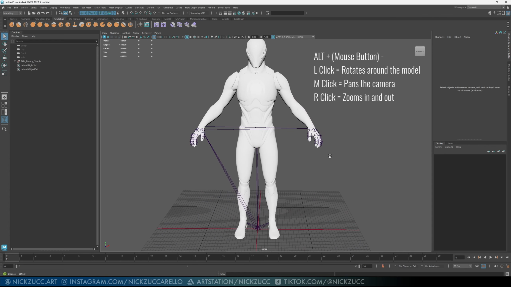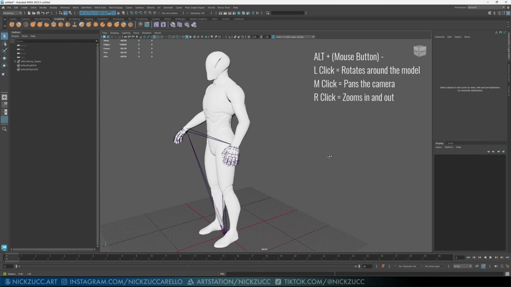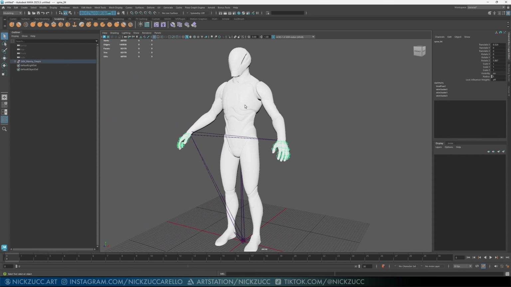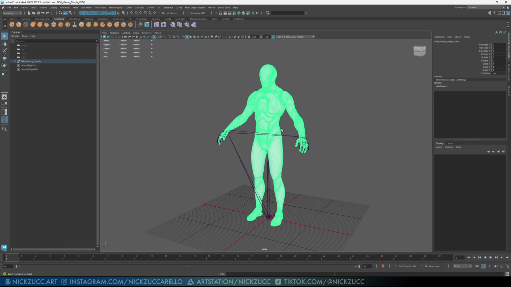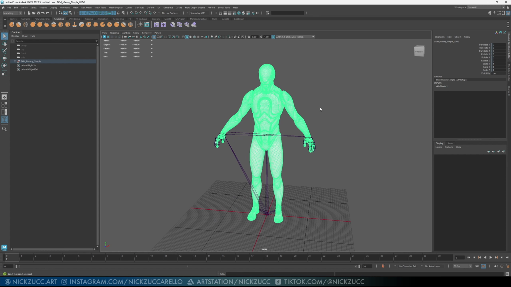And if you do Alt and then right click, you can zoom in and out of the model. Just like Unreal, if we select this object or something in the world, and then we tap F, it will actually frame it in here and that'll become the new center point that we're looking at through here.